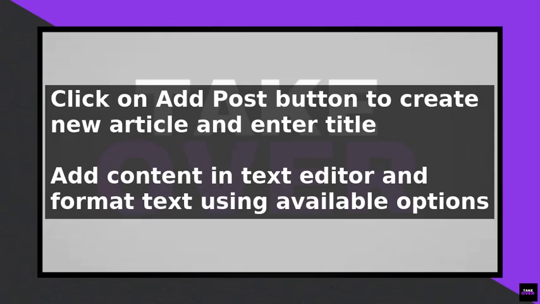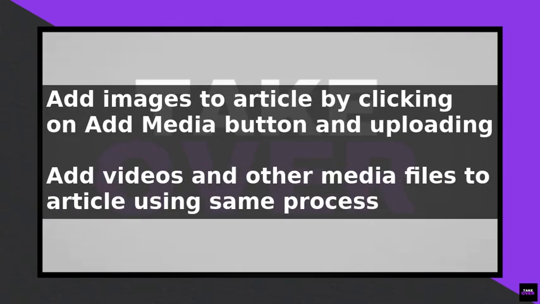To organize your news articles, you can create categories and tags. Categories allow you to group related articles together, while tags allow you to assign keywords to your articles. This makes it easier for visitors to find related content on your website.